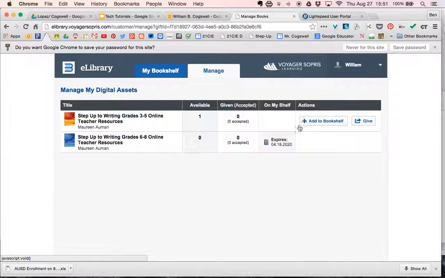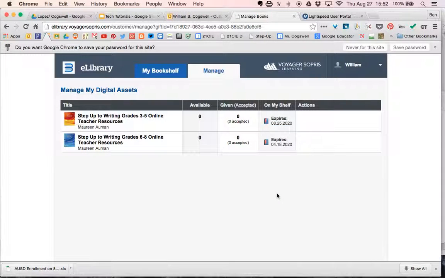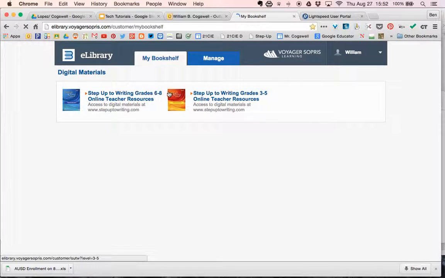And you can see right here, I'm just going to go ahead and add it to my bookshelf. Once I add it to my bookshelf, it will be there. And I can go to my bookshelf and see my Step Up to Writing materials. I have both the materials. You will only have one of the materials. So I hope this helps. I'm sorry I couldn't demo the full process because mine had already gone through the spam.